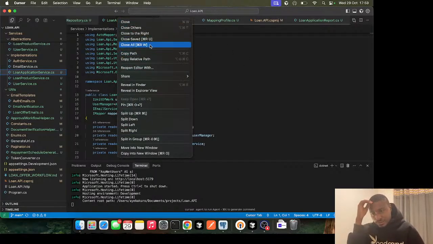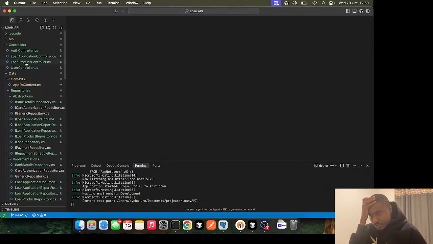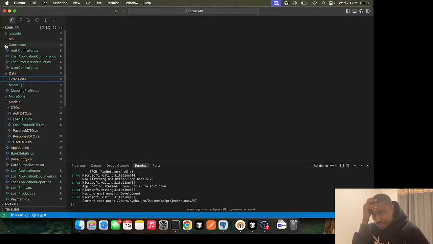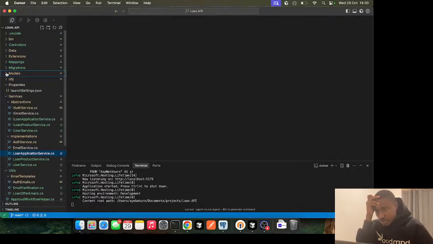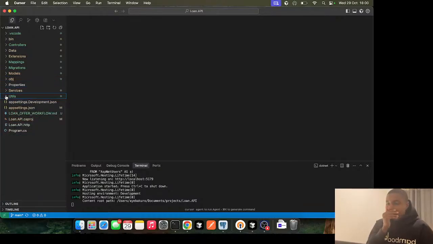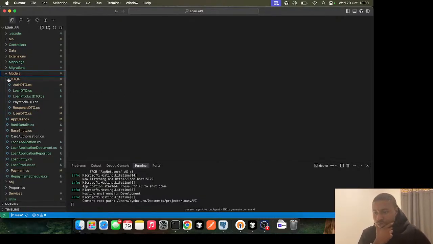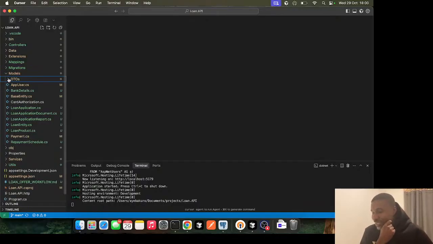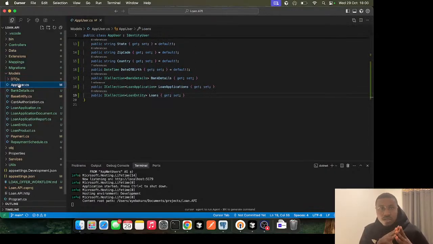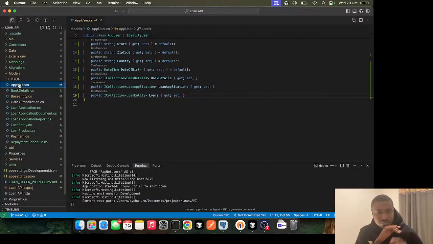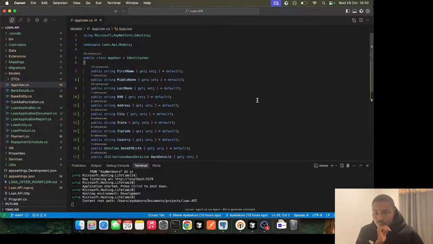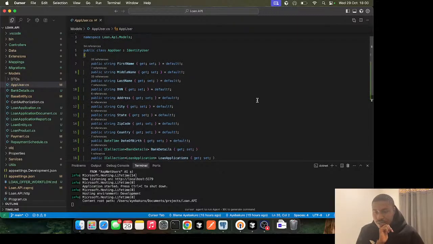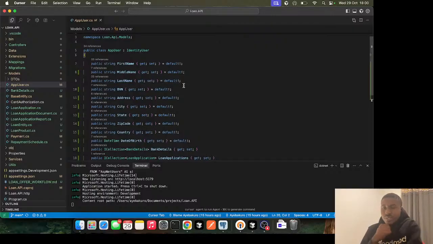Basically, what I've been able to achieve in this project is the basic setup, starting with the models. So we're building a loan application API, and it's going to consist of the full end to end for a basic loan application. For the user, we're taking the first name, middle name, last name, getting the BVN, the address, city, state, zip code, country, and date of birth.